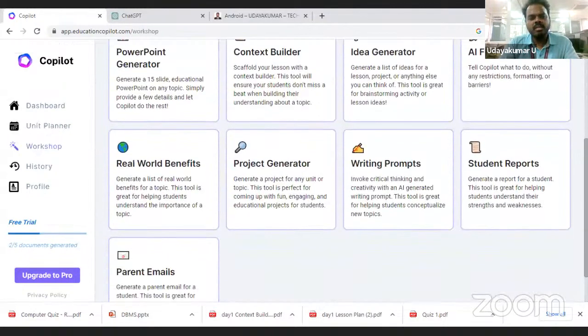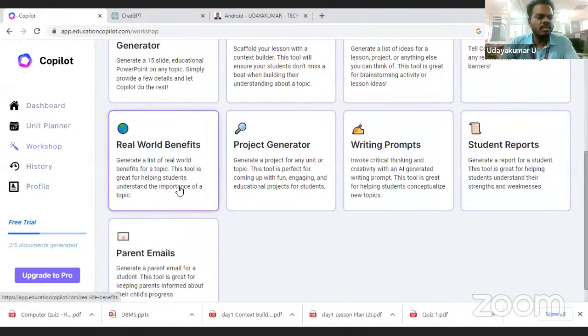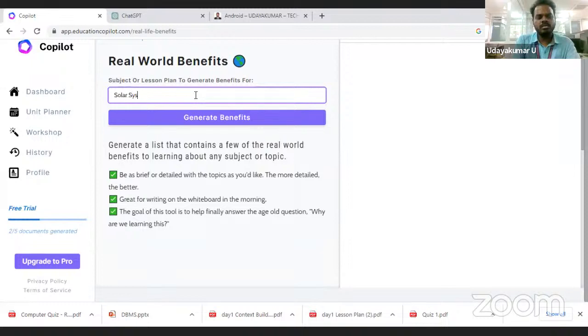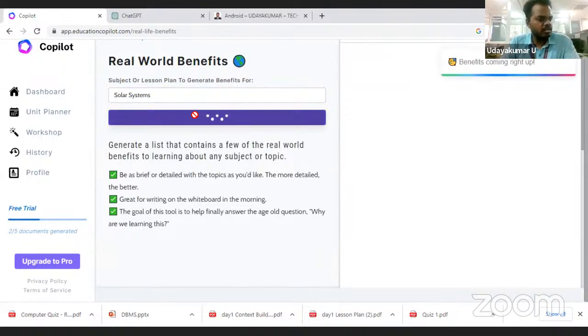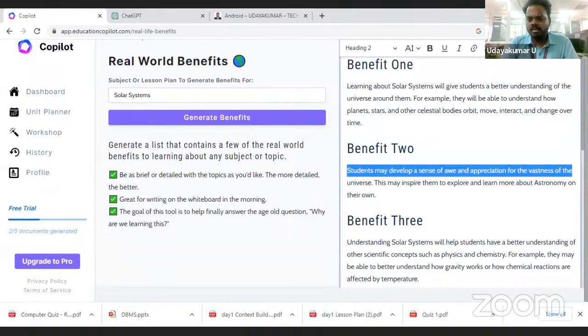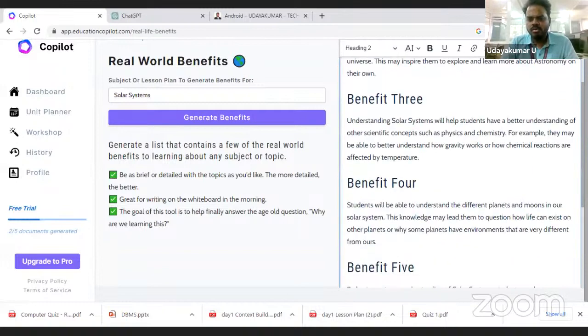Okay, so far I have covered everything. This real world benefit tool is nothing but, you want content about a specific subject. For example, I want to know about the solar system. What are all the benefits? If you want to know about some general topic and what benefits are available in that specific topic, you can use this real world benefit tool. You can search in the text box. Once you click generate benefits, see, a lot of benefits are listed: benefit 1, benefit 2, benefit 4, 5.